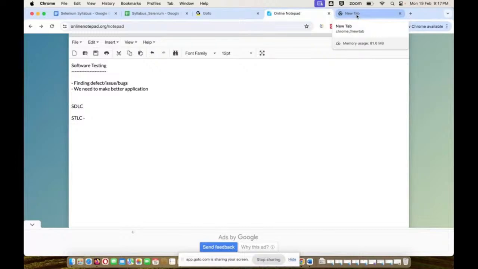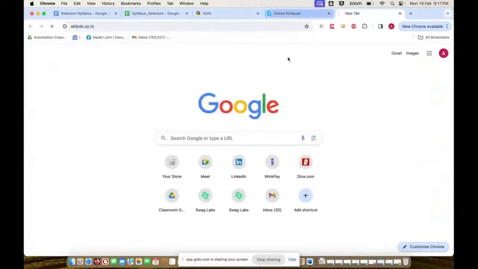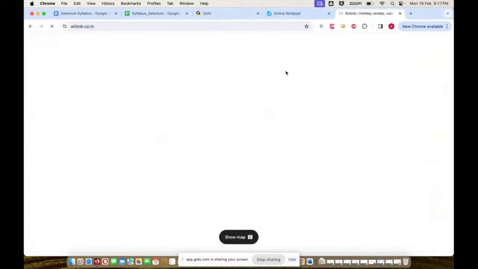Okay, so we'll consider one application called Airbnb. I hope everybody might have used it. So what are the use cases, or what are the biggest flaws you can consider whenever you are using a website like Airbnb? At a high level, you can just let me know what all things you can consider whenever we are doing software testing for this particular website. So let me open it in incognito.